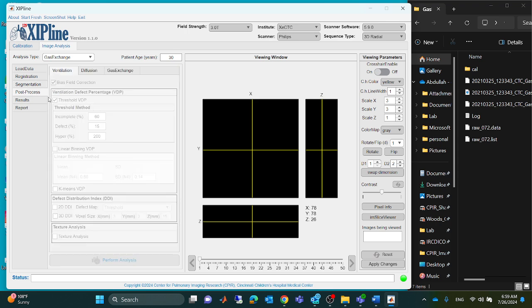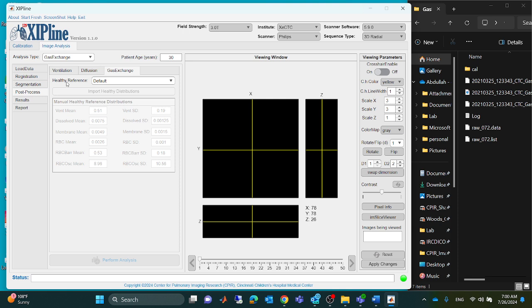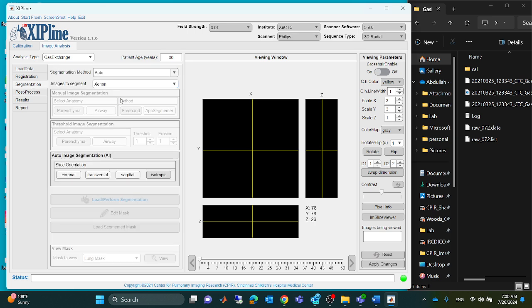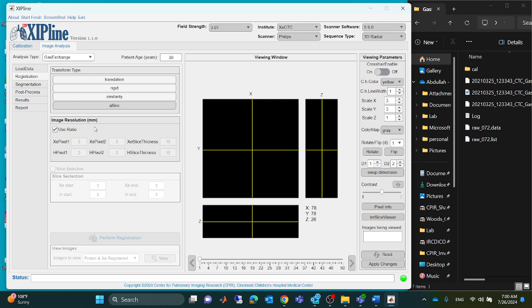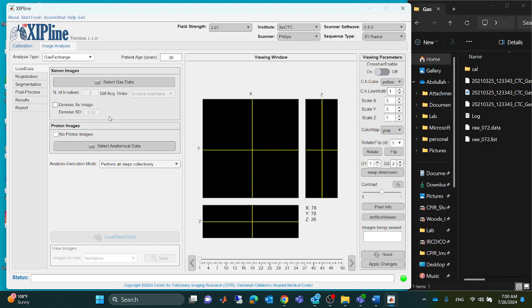And then for the post-processing, I will keep the healthy reference, the default, which is the healthy reference provided by the Cincinnati Children site. You can, of course, import your healthy reference, or you can use the manual one provided here. We can manually adjust these values. But for now, I will keep it as the default one. All right, so we have the default healthy reference. We set up the segmentation. We will keep the registration as the default, and then all I have to do is load in the data.